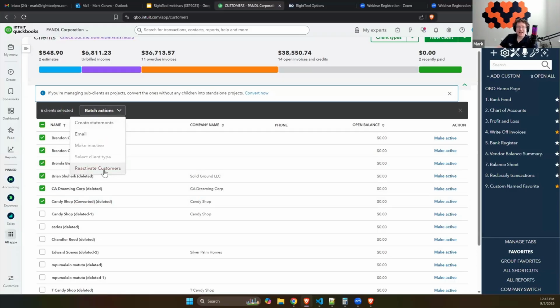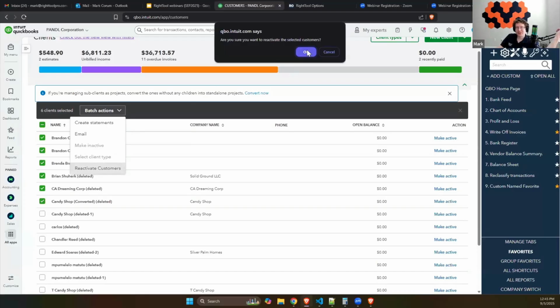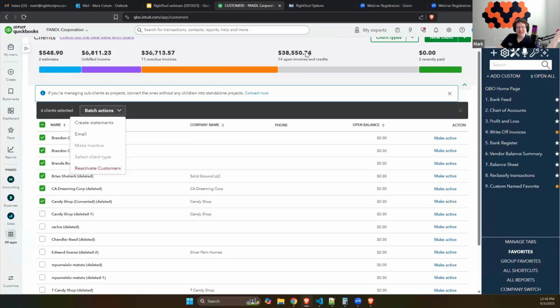There should be a batch action now that shows up. Well, in version 35.14, good Lord. Yeah. There should be a button that shows up at the bottom called reactivate customers, or if you're in the vendor screen, reactivate vendors. And it will go through, it'll be like, are you sure you want to reactivate these? And it will just go through and reactivate them one at a time.